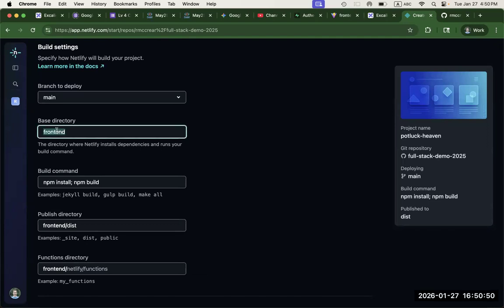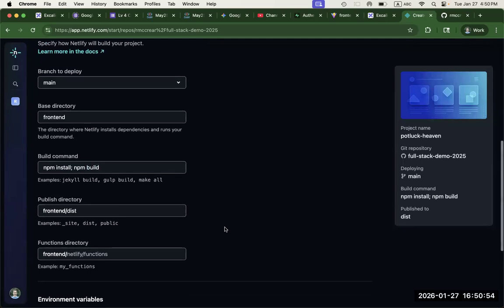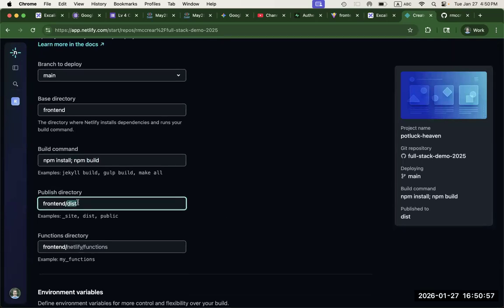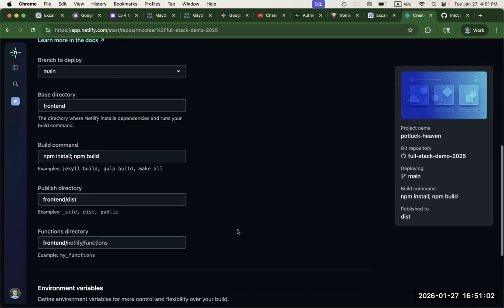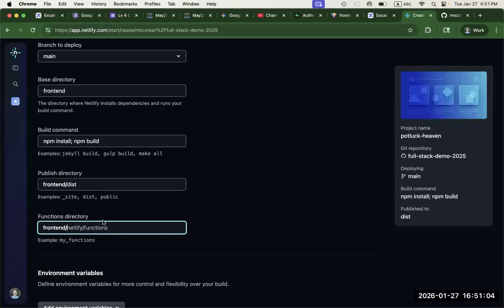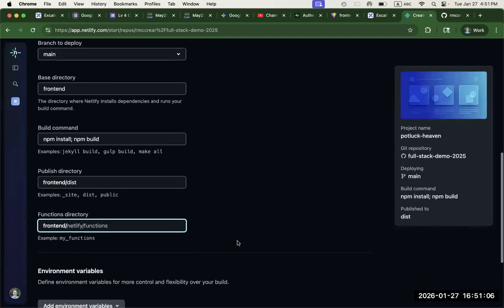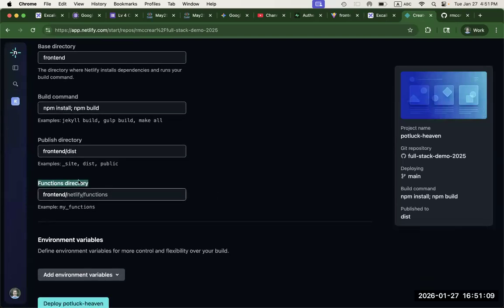Important things: change the base directory, install, then run build, and then the published directory is dist, distribution. We can ignore this, it's just their advertising. These are functions. These are pretty cool if you want to explore. This is sort of a Supabase-light thing. It's a way to have a backend without actually building a backend yourself. These are functions that run on the server.